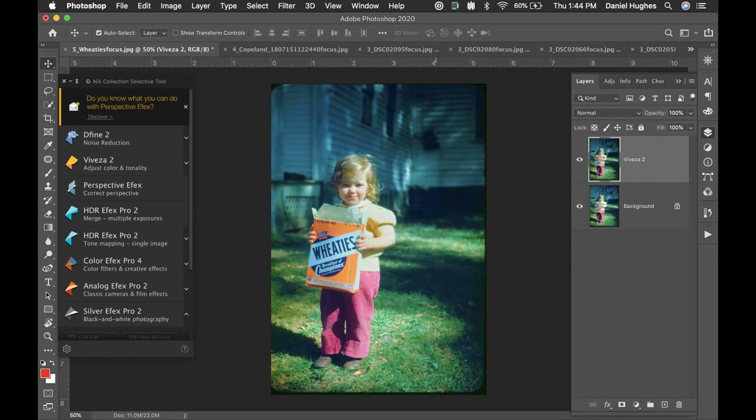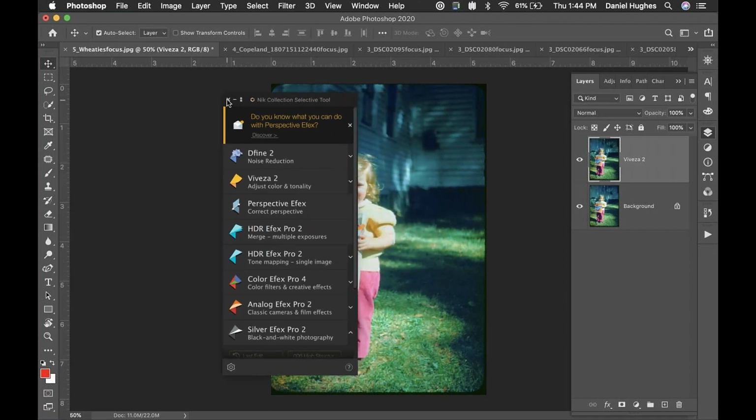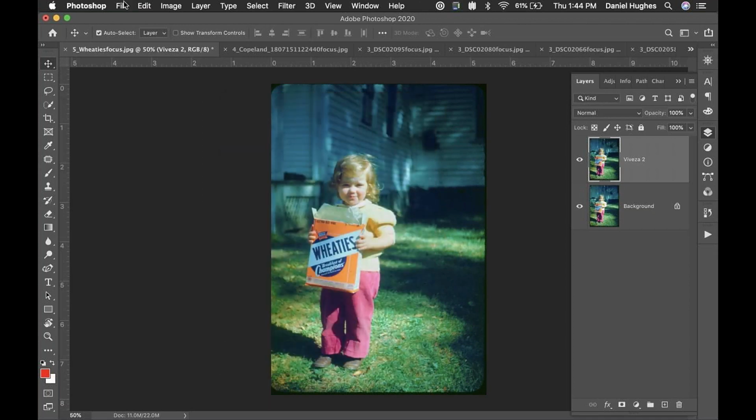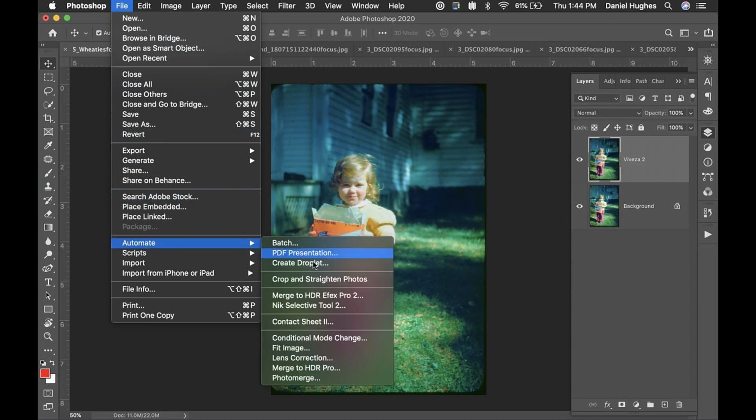Sounds good. Thanks, Dan. Okay, first question is, remind us where to find the Automate menu in Photoshop. Right. Okay, so let's look at that. I'm going to close out the Nik Selective tool, so just click on the X there. To get to the Automate menu in Photoshop, to open up your Nik Selective tool, you go to the File drop-down menu, you go to Automate, and then the Nik Selective tool should be loaded there if you've installed your Nik software into Photoshop specifically. So that's how you can do that.